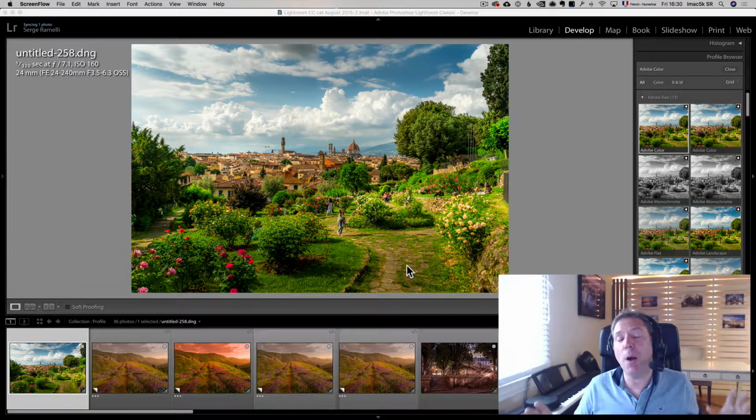Bonjour mesdames et messieurs, I want to show you how you can work with my free profile pack and how to install profiles in general in Lightroom. But first, what is a profile?